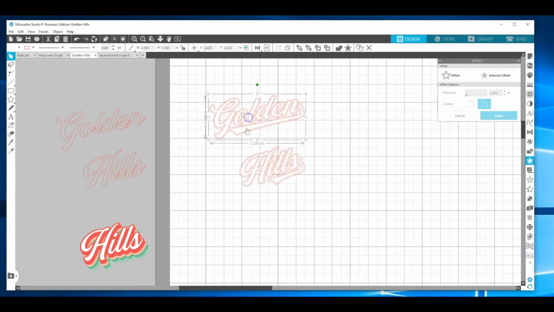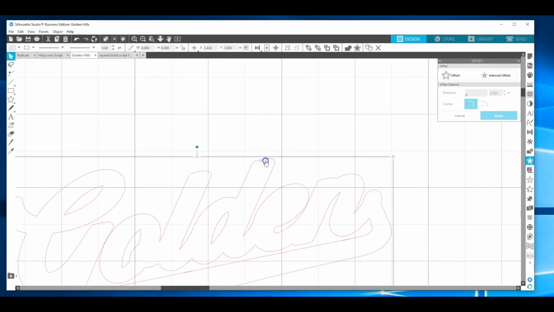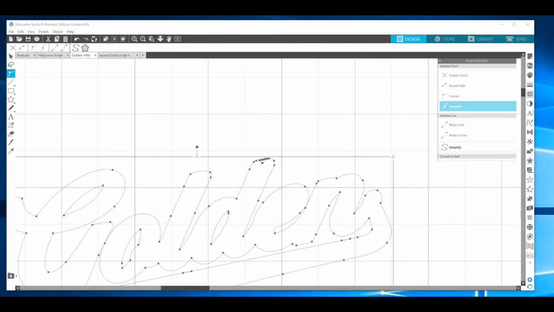Now we are going to grab the inside, which is the solid font, and I'm going to leave them together and just group them. And then we have our offsets. So this looks like it did something weird there, so I'm just going to open the edit points here and straighten that out.